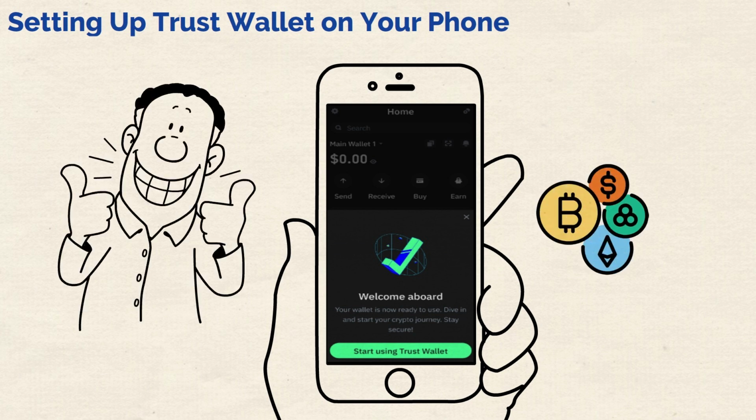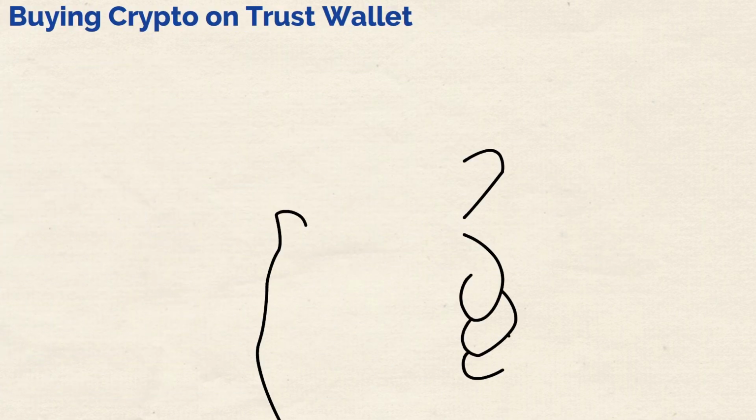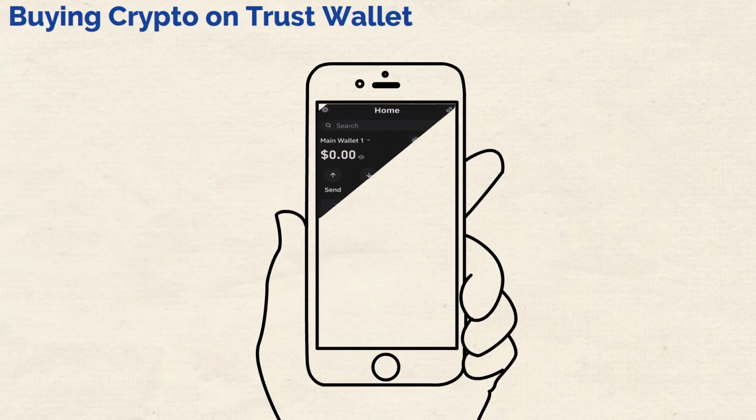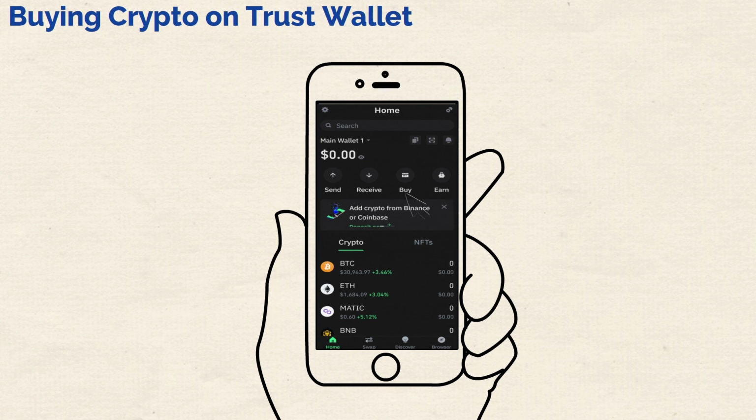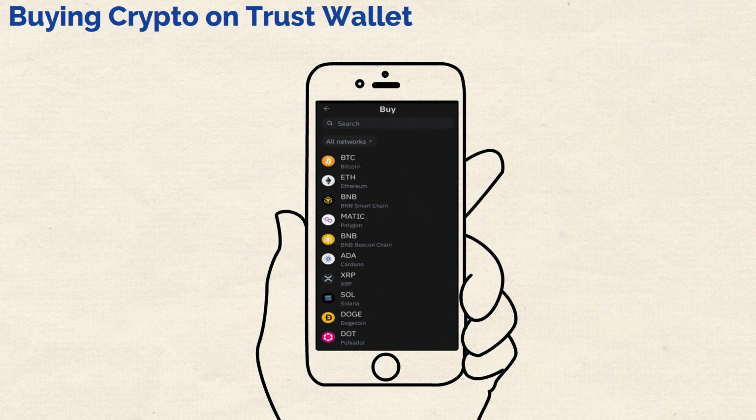So now you've got something to store your assets, it's time to actually get some. It's actually quite simple, but it will be even simpler as I walk you through the process. Start by clicking the Buy button on the home screen. Next, decide which cryptocurrency you want to buy.